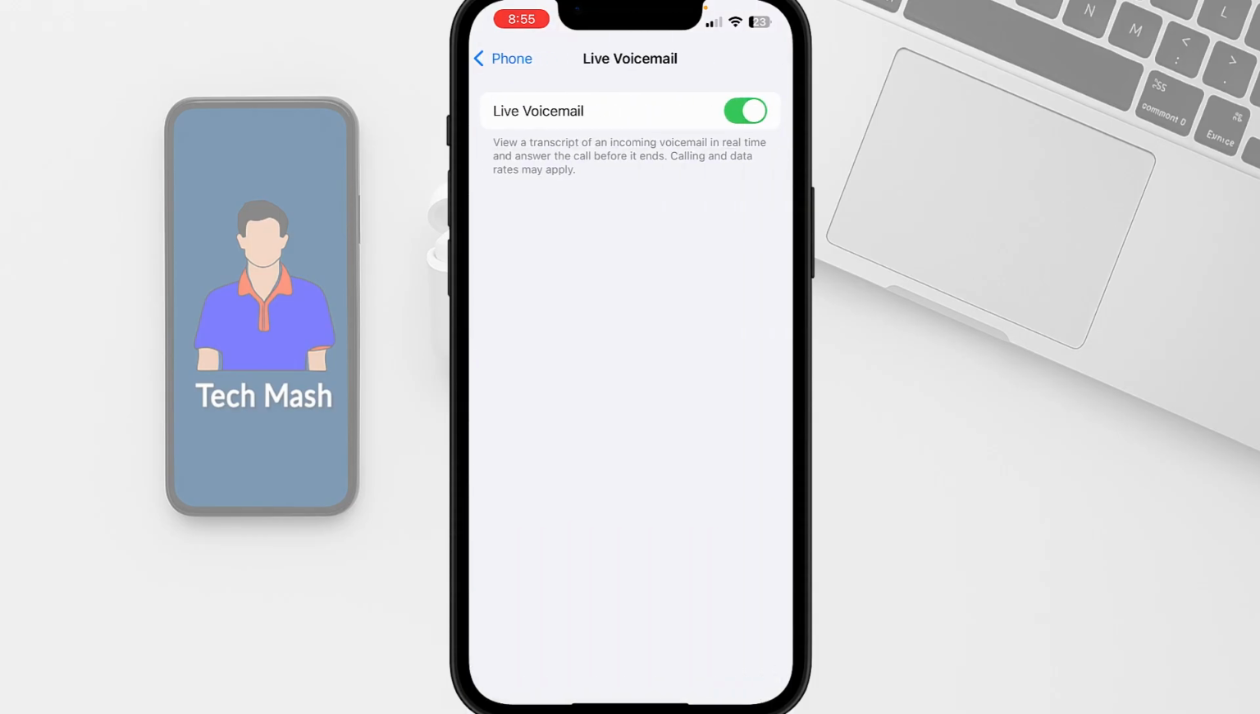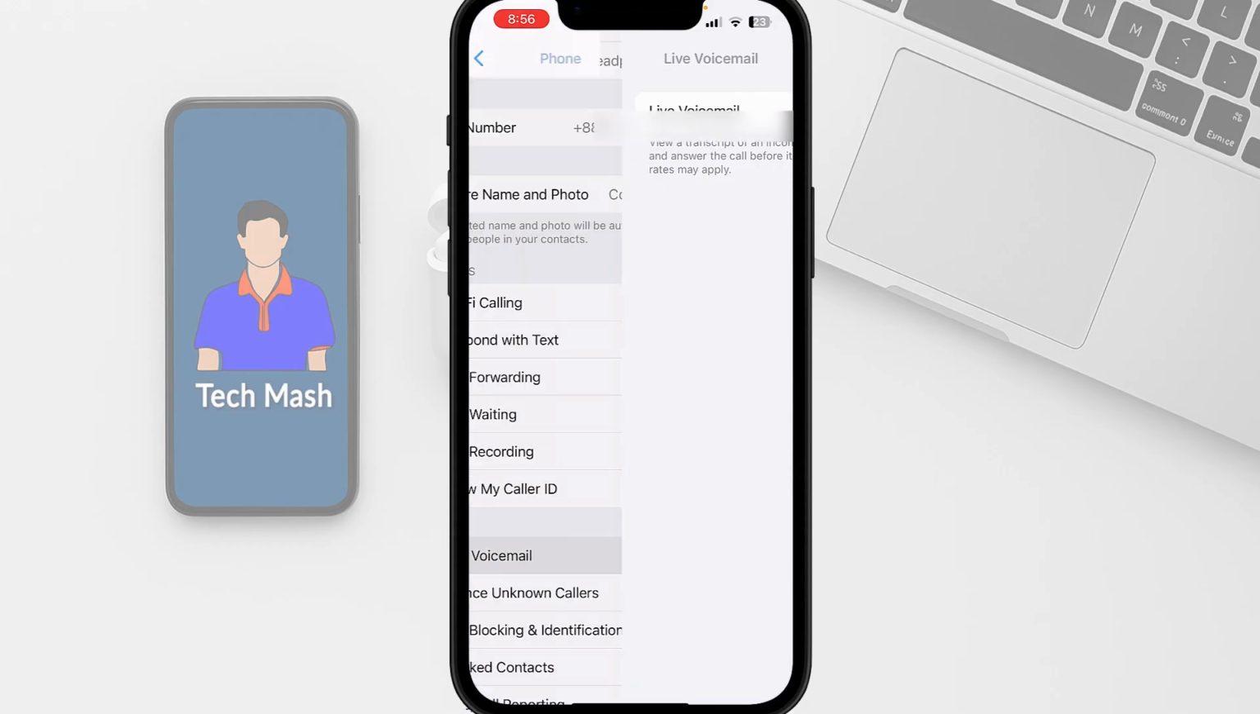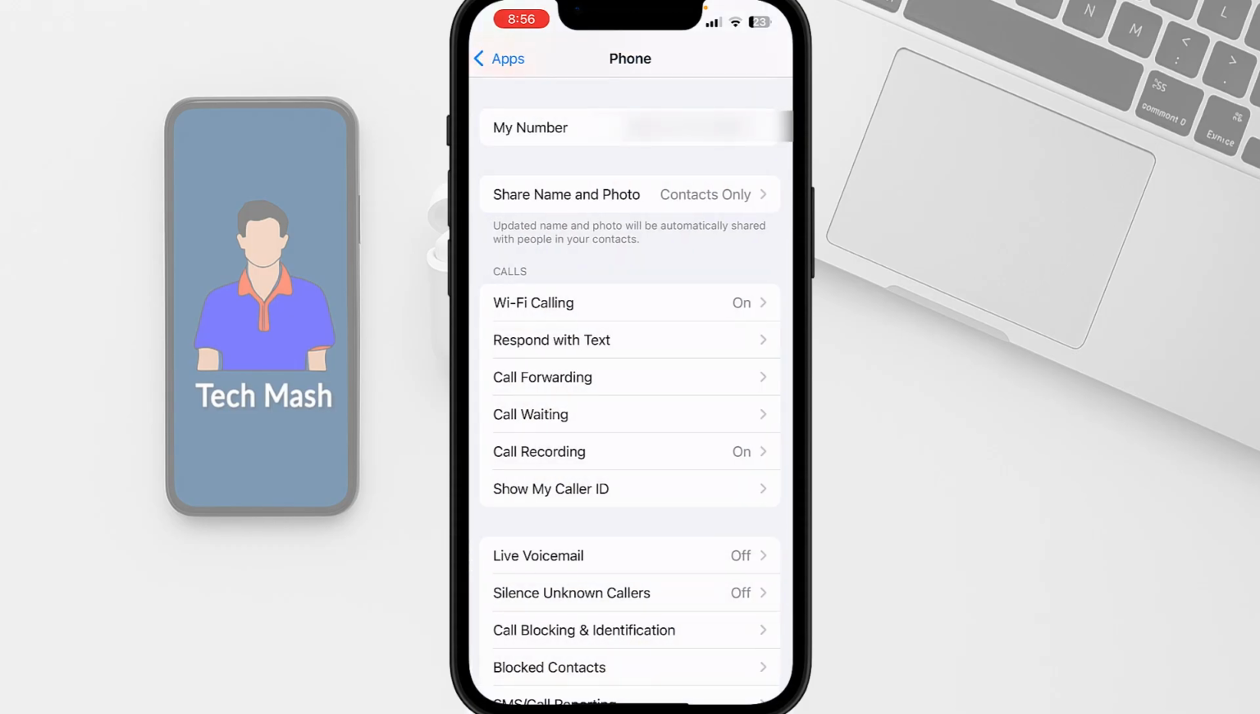It might be turned on by default. If you cannot find this option, maybe it is because of the region, or in your iOS version the live voicemail option is not supported. If it is not supported, you do not need to worry about it. But if it is toggled on, you need to toggle it off. All right, we have just toggled off live voicemail.